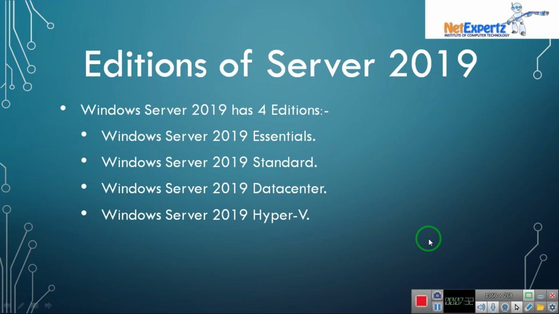2019 Standard is used for physical servers only. If you have physical servers, you can use the Standard edition. But if you have virtual servers, we do not recommend installing Standard on them. Why? Because Standard does support virtualization, but not to a large extent. With one Standard edition, you can create only 2 virtual machines, not more than that. That's why the Standard edition is always used on physical machines.